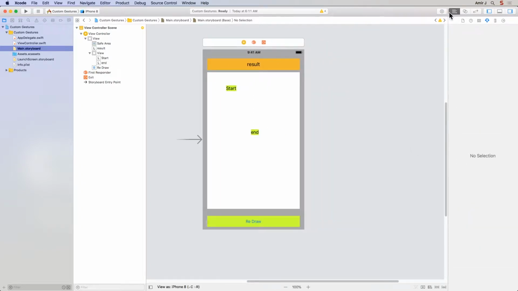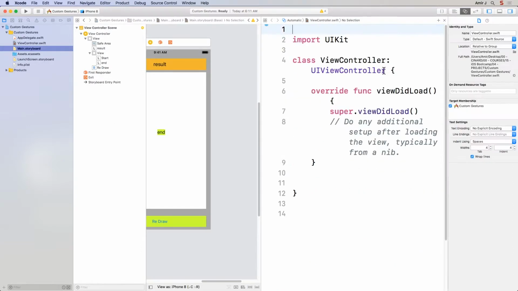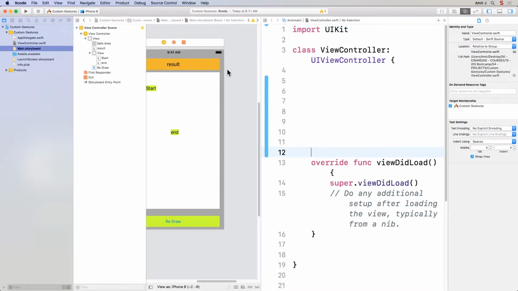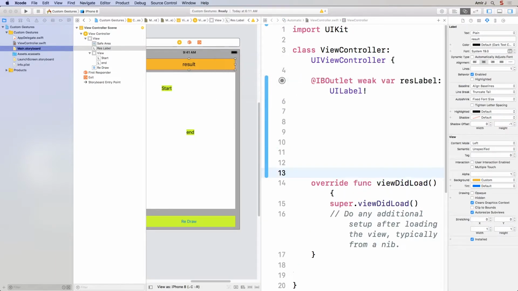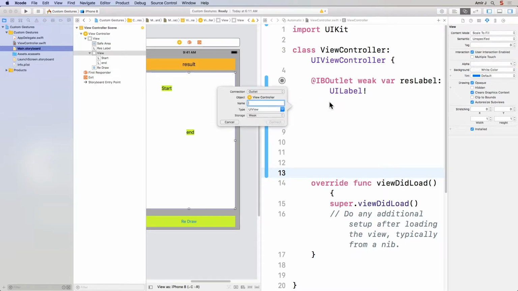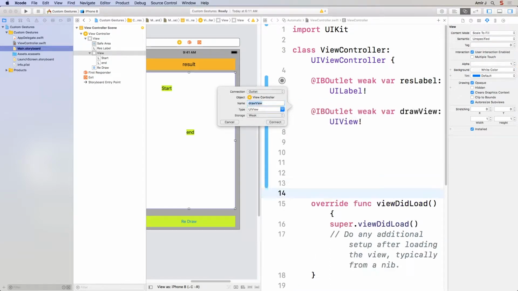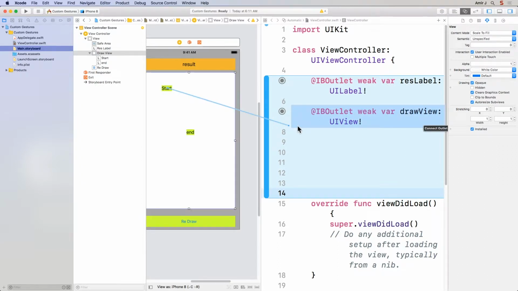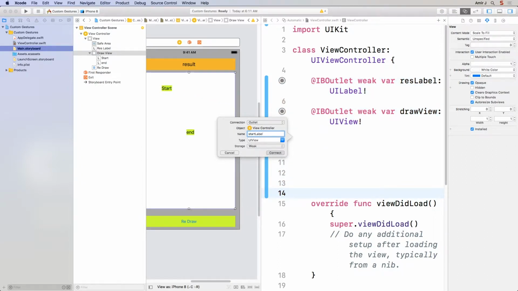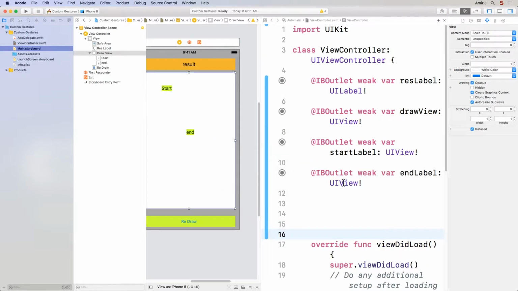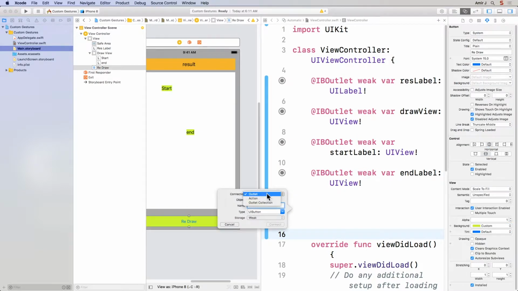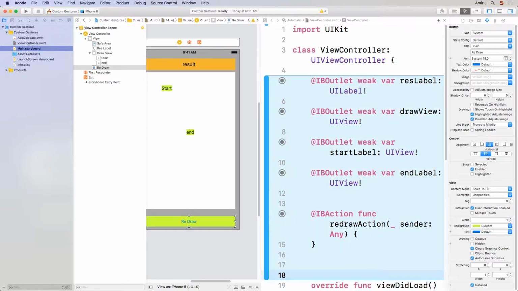So let's go ahead and add these outlets. This is going to be result label. This is going to be draw view. This is going to be a start label. This is going to be end label. And this one is going to be a redraw action. That's about that. That's all we needed to have in our storyboard.